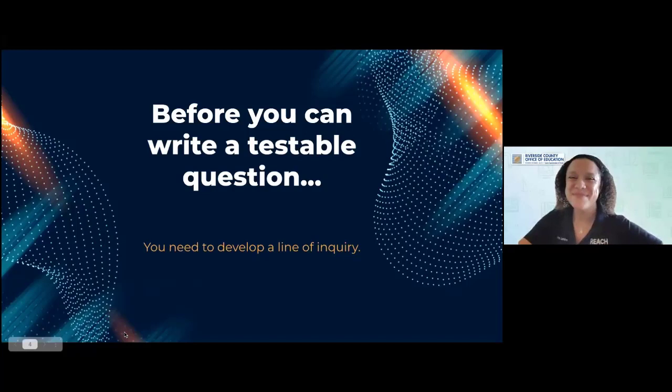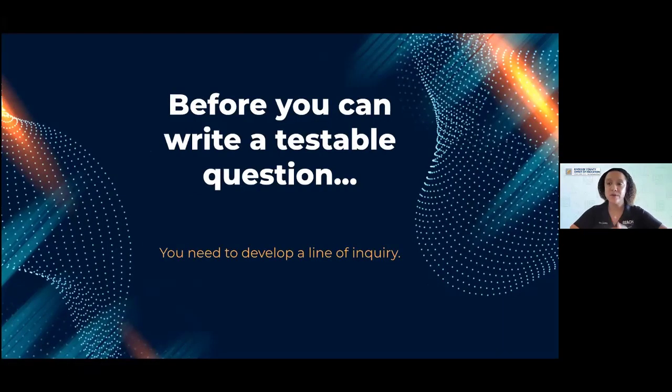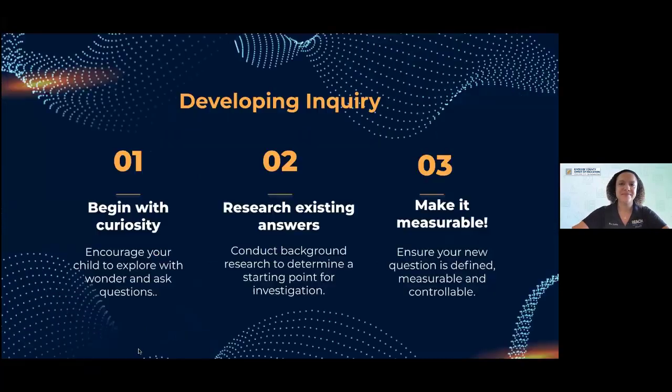Before you can get there, you need to develop a line of inquiry. Getting kids to come up with questions on their own can be kind of a challenge, and that's really where we're going to focus our time today. So developing a line of inquiry, you're always going to start with just being curious.